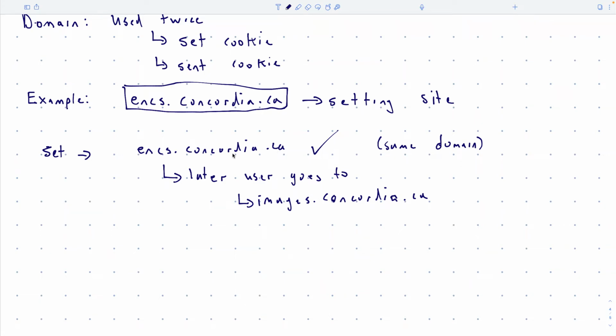Okay, so it's concordia.ca. You notice that they both have the same super domain. So if you want these two to match, you can do it. It's very natural that a cookie set by encs.concordia.ca should match images.concordia.ca because they're both part of concordia.ca. If we go all the way up to .ca, that seems unreasonable. Now, if I want to specify that my cookie that I'm setting from encs.concordia.ca should match anything.concordia.ca, what would I say normally?